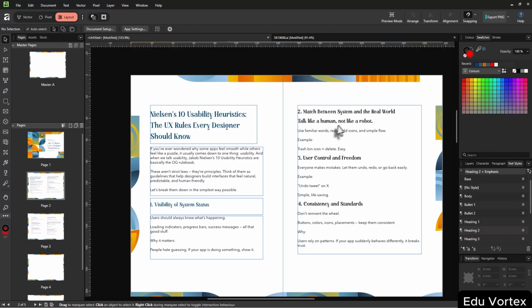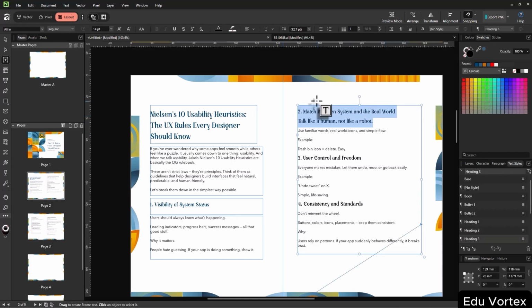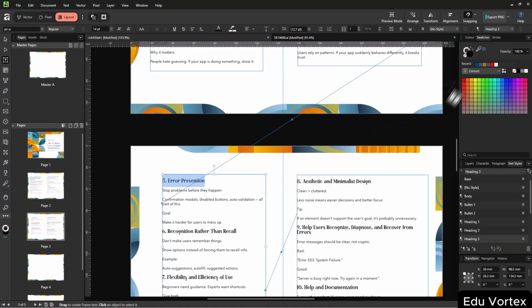And let's change the color first. Let's select this text here. Let's go to recent swatches, click here. This will change the color. Let's do that again. Select the text, click on the swatches here, and repeat the process.